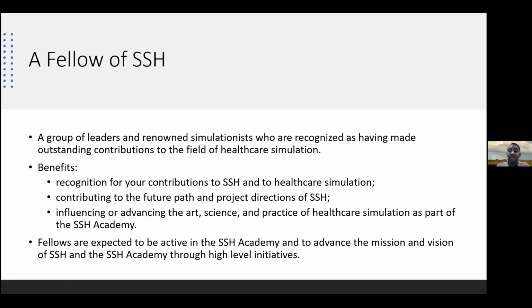So a fellow of SSH is a group of leaders. They're considered renowned simulationists who are recognized for having these contributions. And you're going to hear this continue to pop up. When we say sustained contributions, that's the piece of it that we're going to continue to reiterate. So what is the benefit? Why should you apply for this process?